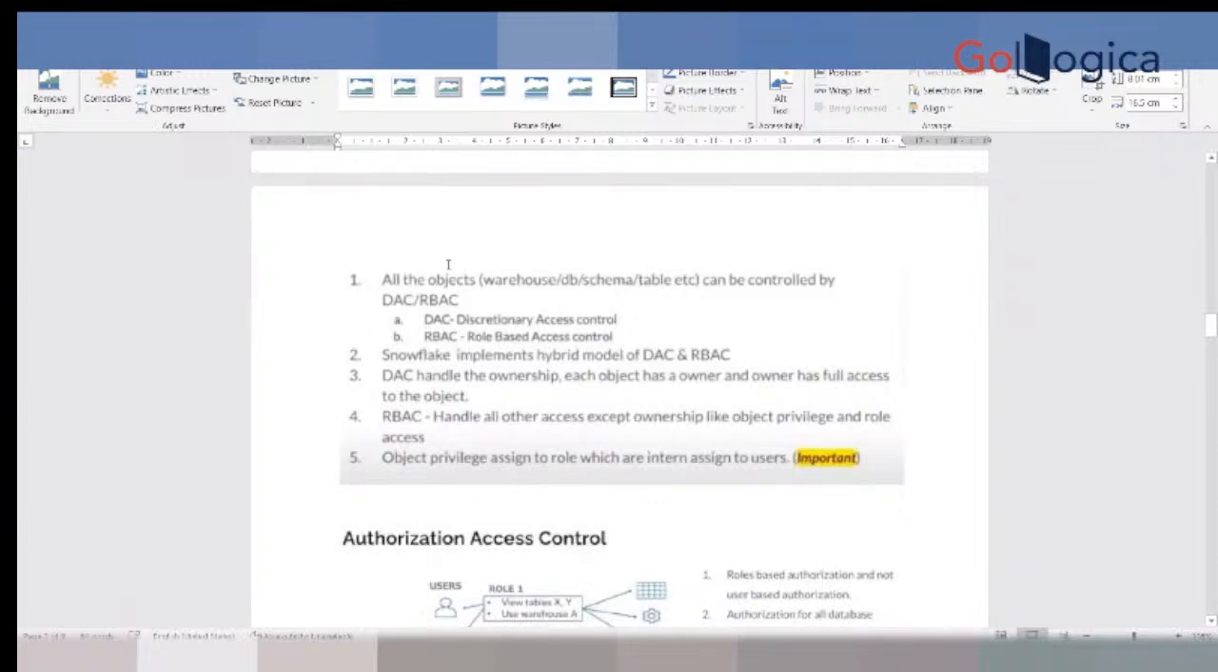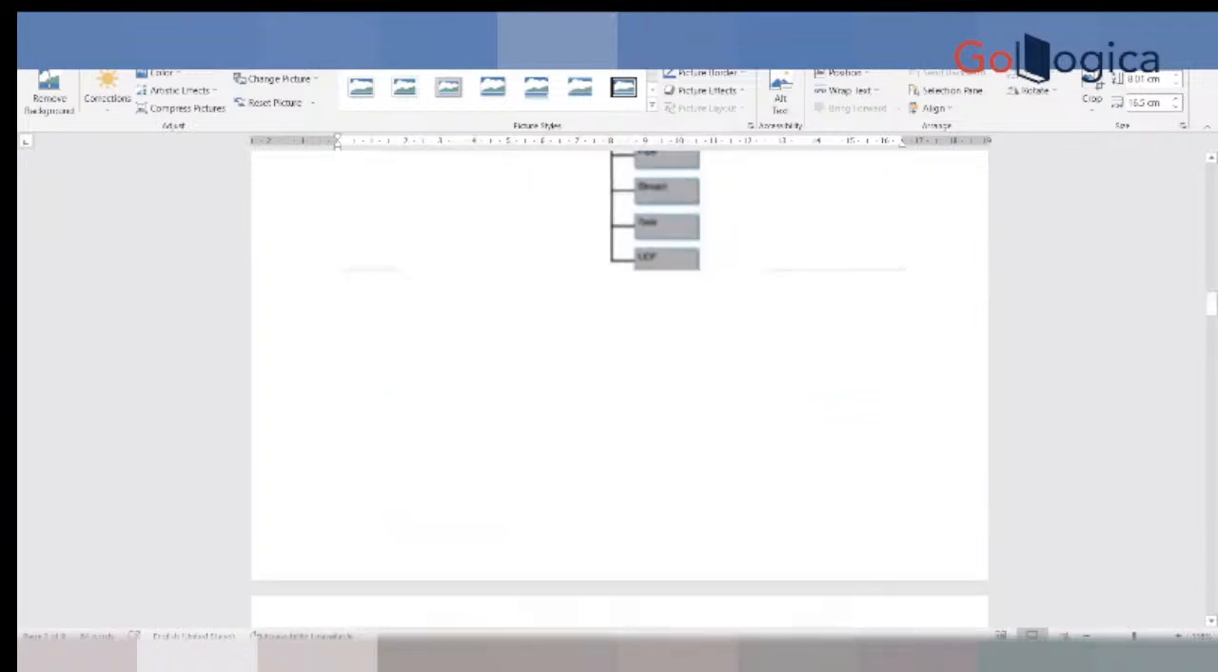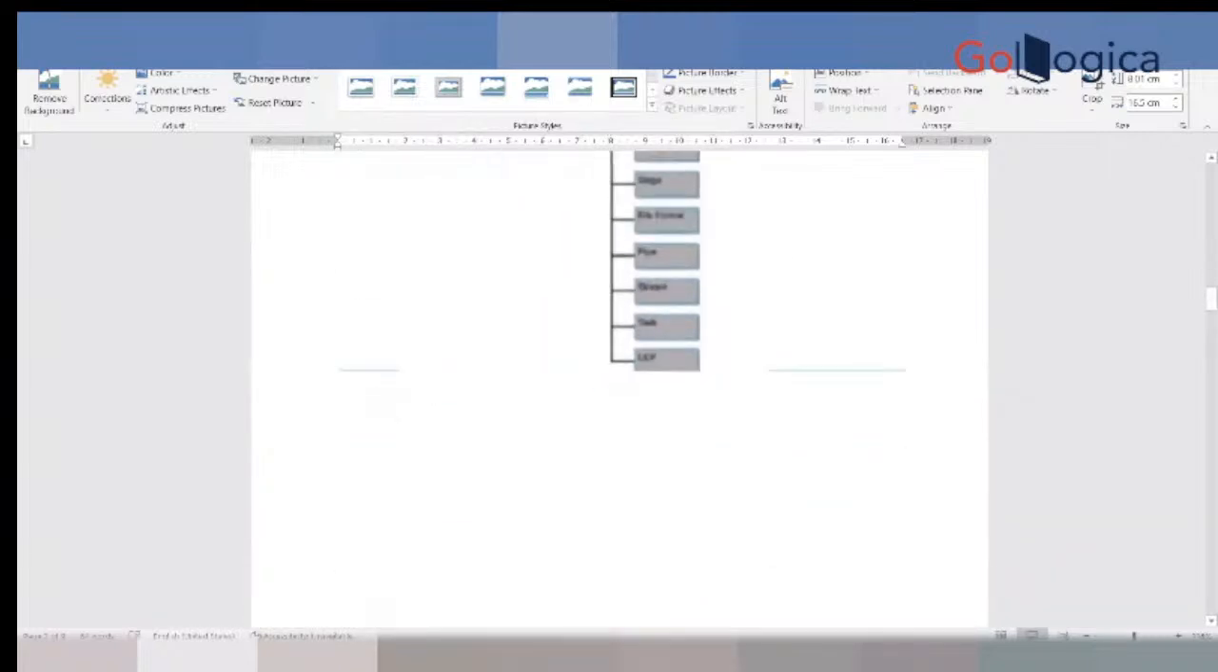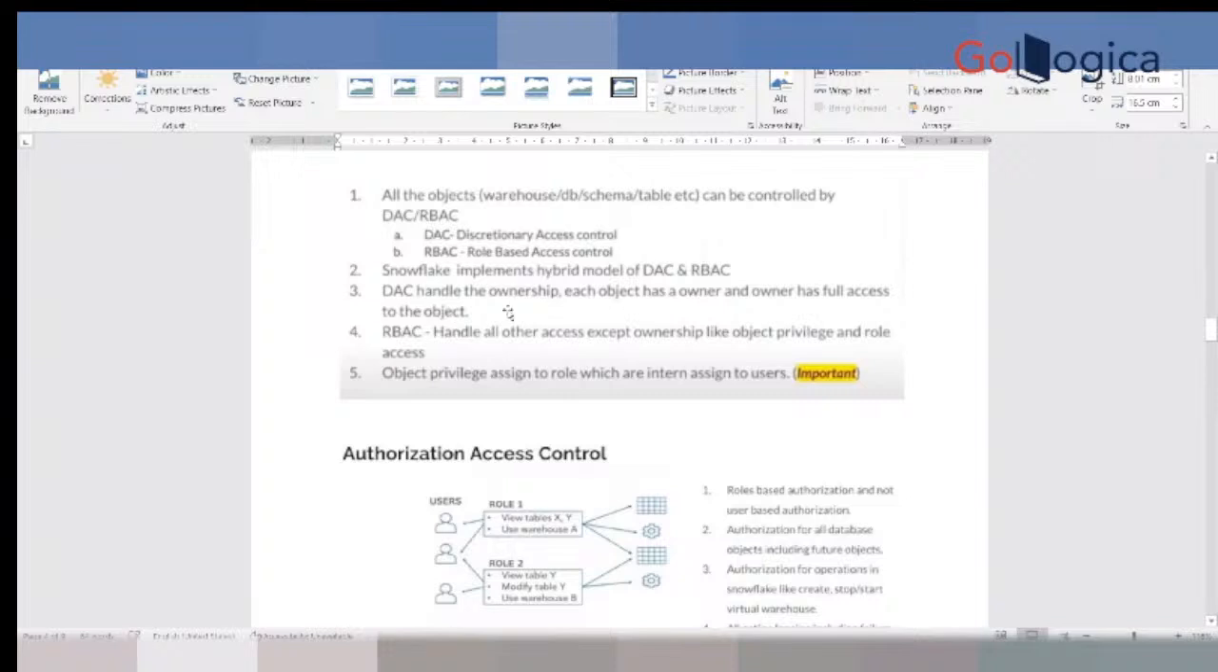How are these secured? All objects are controlled by a security mechanism called DAC or RBAC. DAC is the discretionary access control mechanism, and RBAC is the role-based access control mechanism. Usually there are 2 security mechanisms for the objects. Snowflake combines DAC and RBAC for securing all your objects. We have secured the user, and now we are thinking about objects inside it. DAC handles the ownership. Each object has an owner who has full control of the object. RBAC handles the other access except ownership, like object privileges and roles.